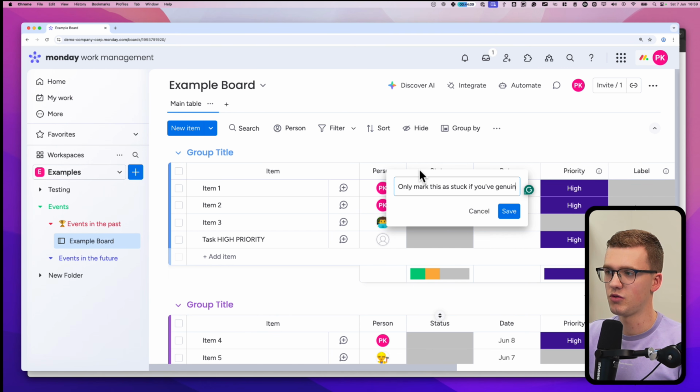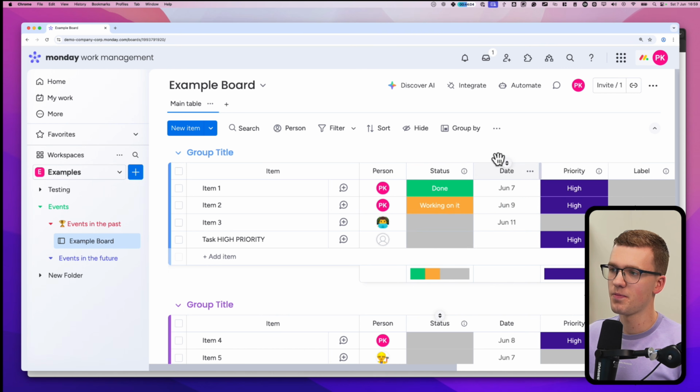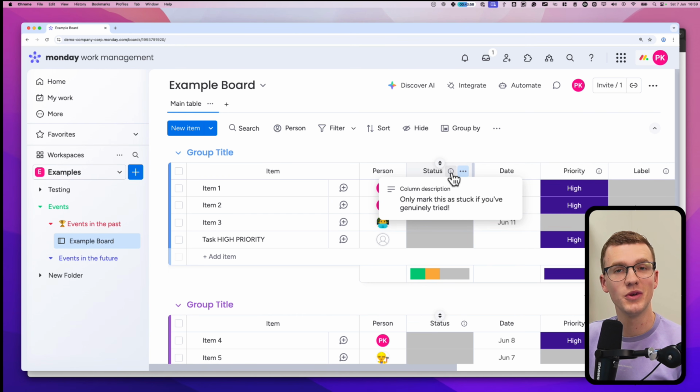So let's say only mark this as stuck if you've genuinely tried. Save. Now, as you can see, this information icon shows up. And if I click on it, I can actually see the information we've just added.